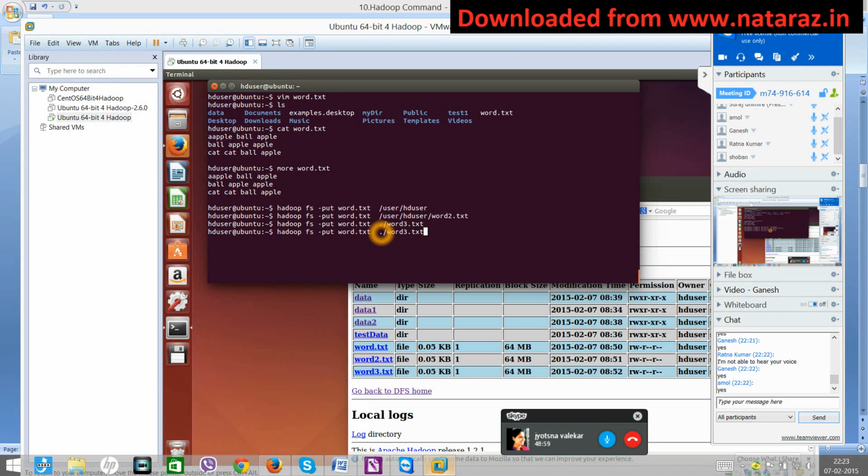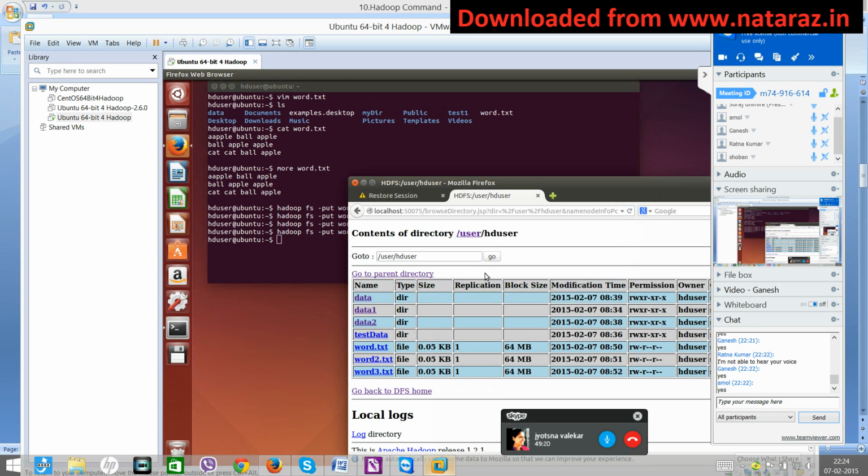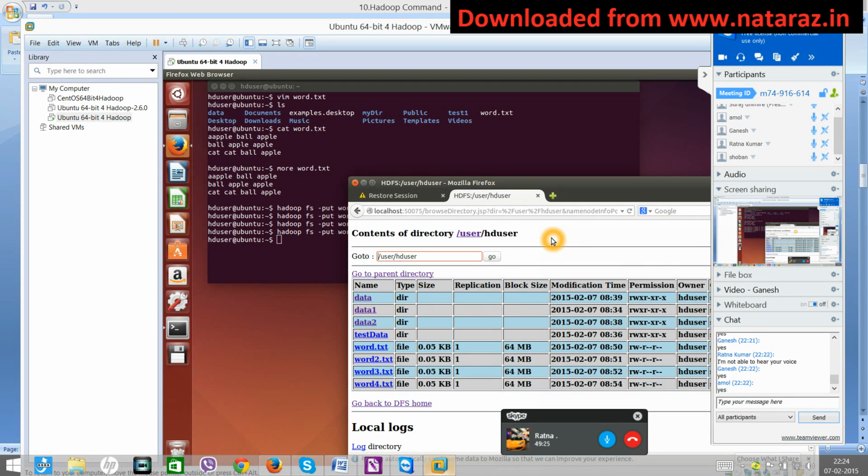Similarly I'll do it like this, word4.txt. Will this work or not? I'm saying copy word.txt to word4.txt. Will this work or not? Done. Okay, let's see where it got copied. Say F5. word4.txt. So all these steps will copy to the present working directory.